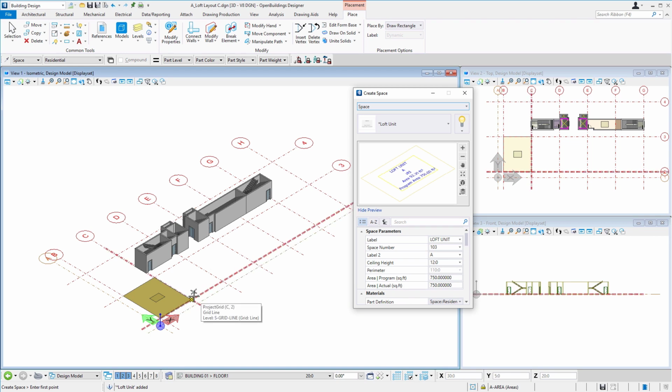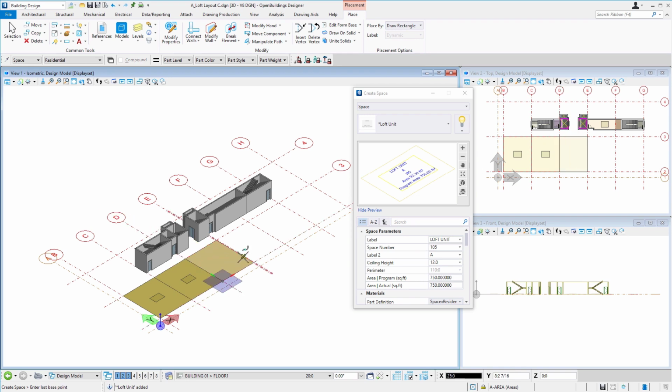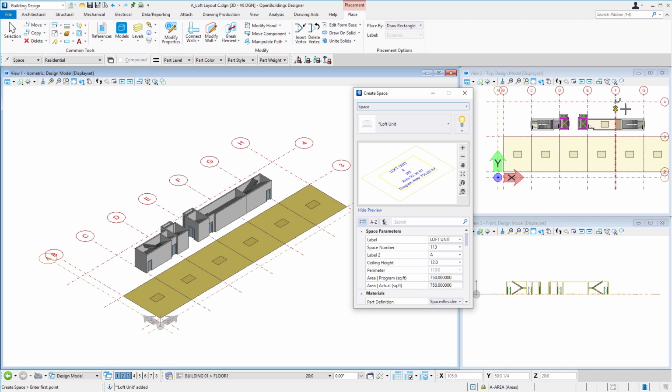And so again, I'm going to select the intersection of the grid lines and then select a point along the next grid line. And just continue to place spaces until I've placed 6 spaces across the front of the building, and that's the first 6 spaces. Now we'll move to the back side of the building and place spaces, and we have 2 different types remaining.